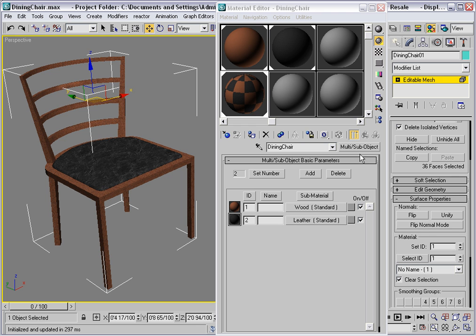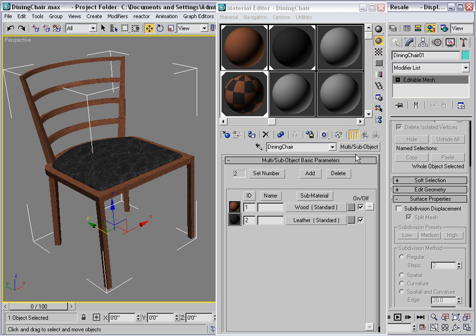So the multi-sub-object is extremely important because it encapsulates multiple materials in one, and it's the way to go when you're designing complex parts that need to be managed more simply in an architectural scene.